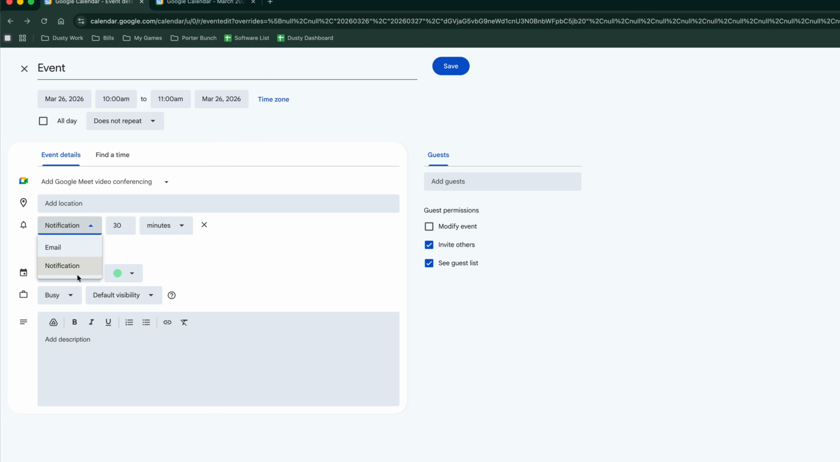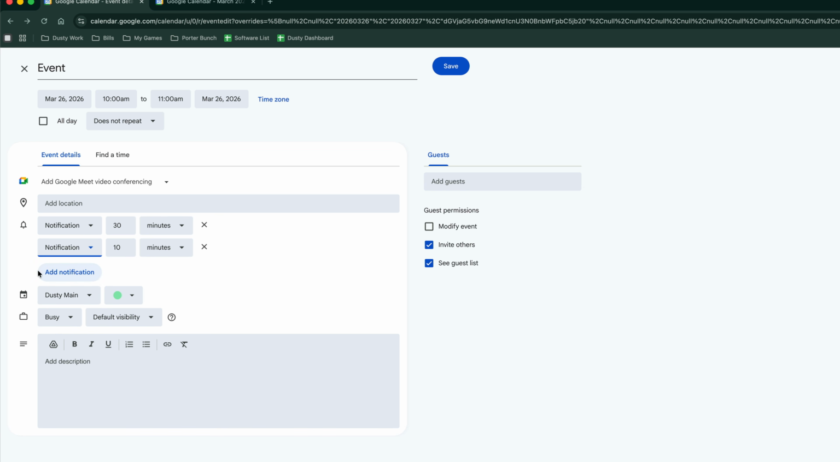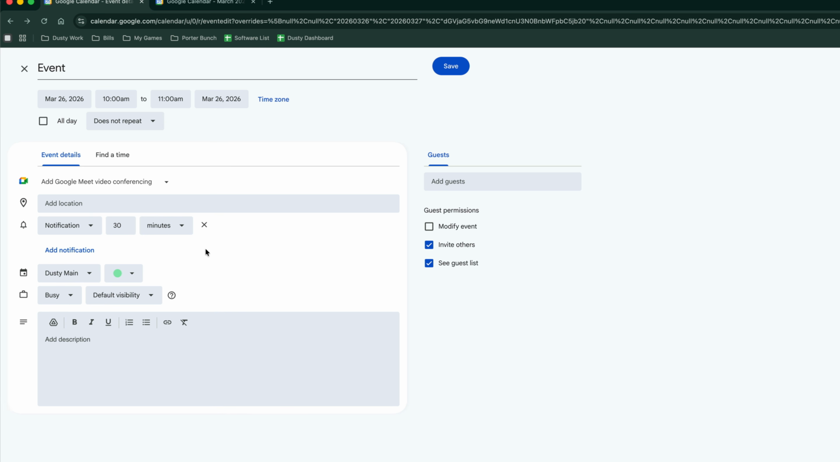So you can get a notification or an email, and you can decide how early before the event you want to get the notifications. You can do minutes, hours, days, or weeks, depending on when you want to do that. You can also add multiple notifications by just clicking the Add Notification button here, and then to remove those, just click the X to the right of those.